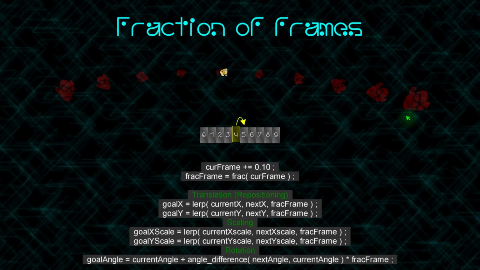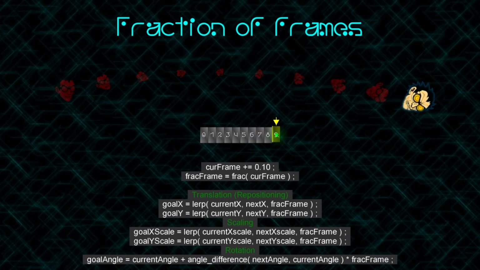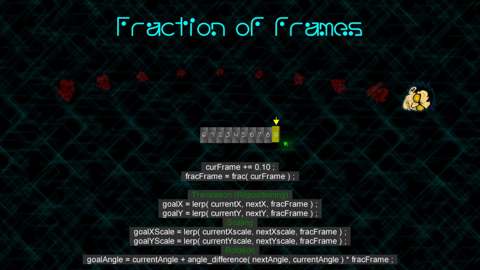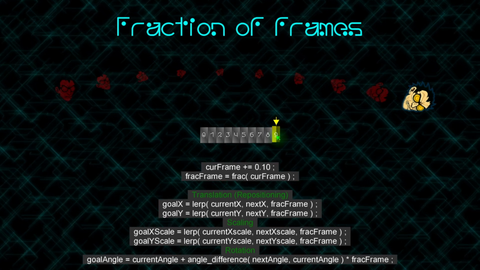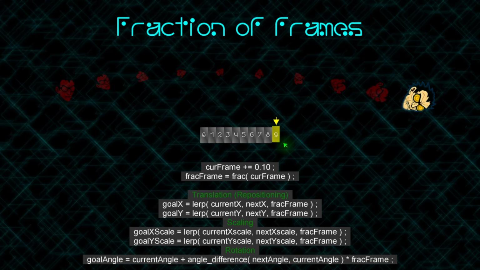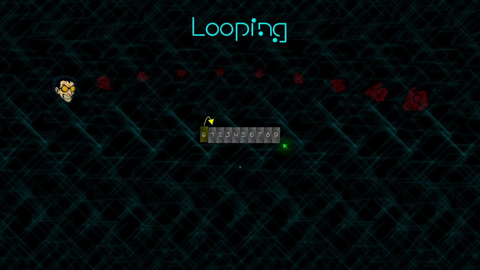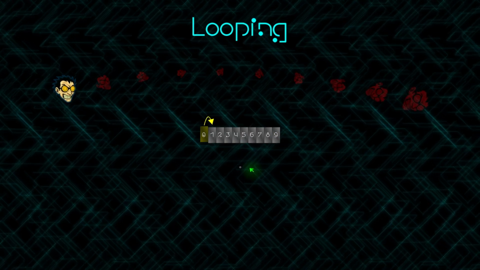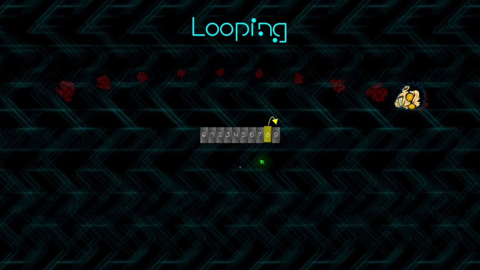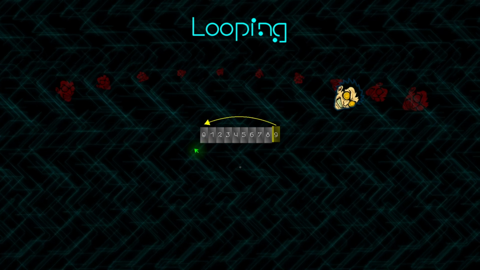Now notice here that the last frame has a bit of a problem. It doesn't have a next frame because there is no frame after that. So this right now just keeps it at the same frame, creating a stop in animation. That leads us into looping. Looping is very simple, and it just makes sure that the next frame, when we are on the last frame, is the first frame again.